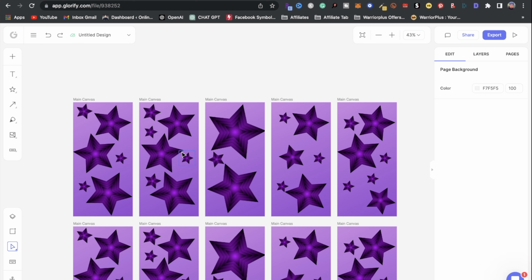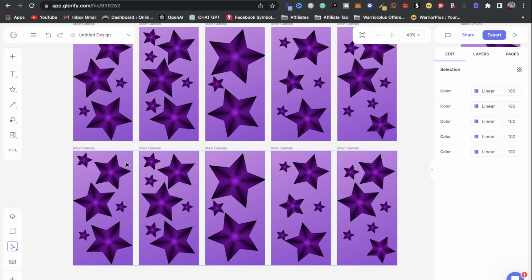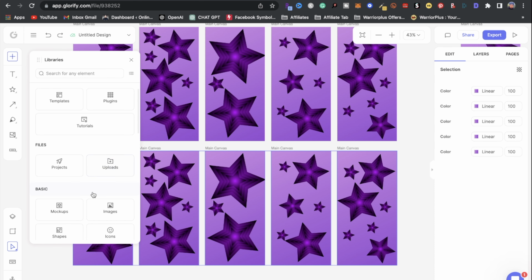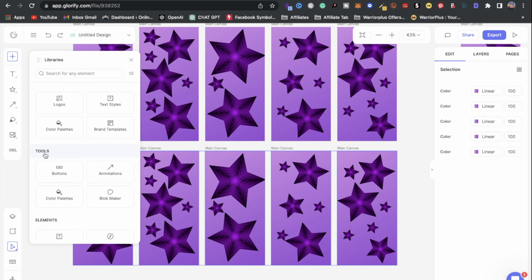Now you want to know what's real cool is you can see here, right above this main canvas I have the cursor. Left click, and I'm gonna sit here and select all 5 wallpapers. So once it's selected, I'm gonna click on this plus button here, and I'm gonna scroll down until you see tools. And when you see tools, there's this button here that says color palette.